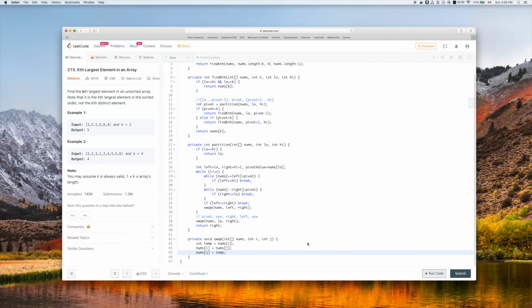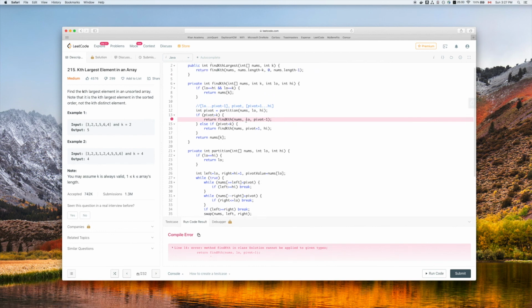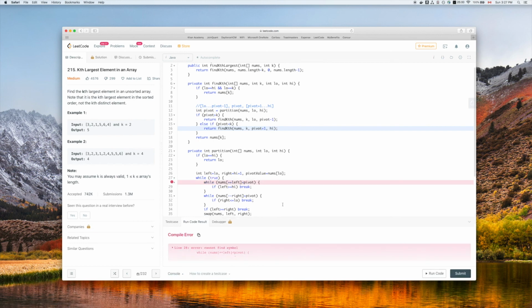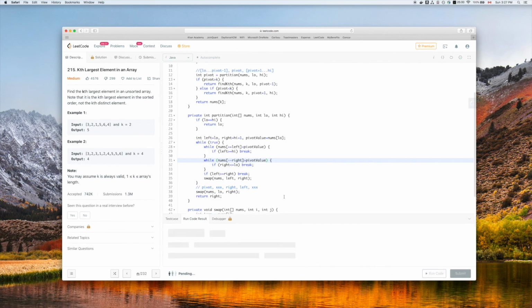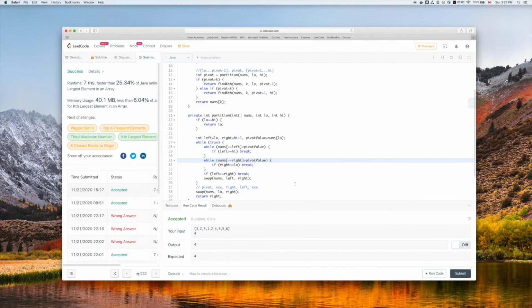Okay, let's try. Cannot find given. Oh, okay, we forgot the k. Also here we need a k. Oh, we use the pivot value here. Okay.